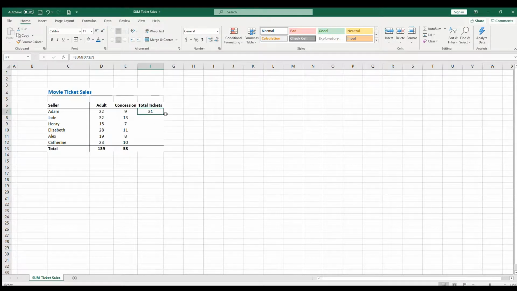Now, what we can do, without even having to fill in these cells, is grab the cell with the plus button there and drag it down. And it's now pre-filled the same formula for each row. It's just picking the different row. So D12 to E12, D11 to E11, and so on. So we now have the total tickets by seller. We now have the total tickets by type.